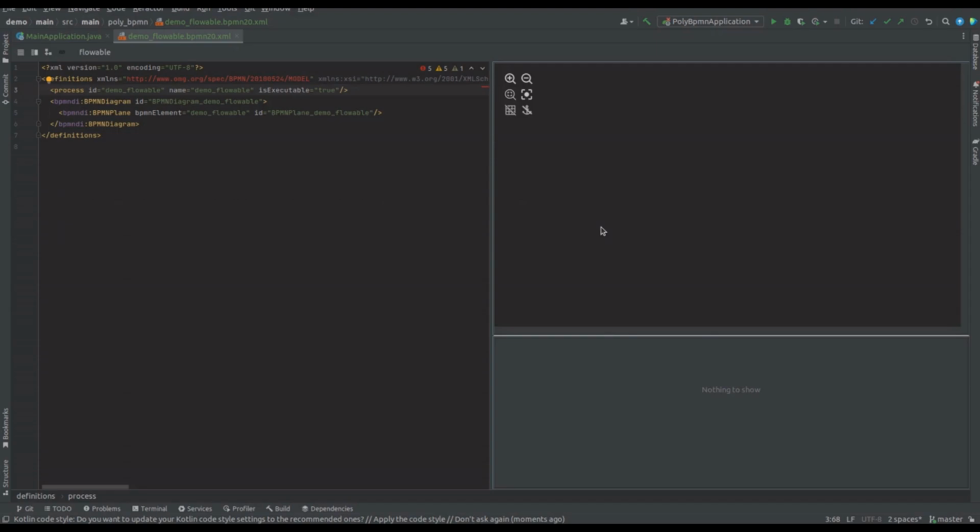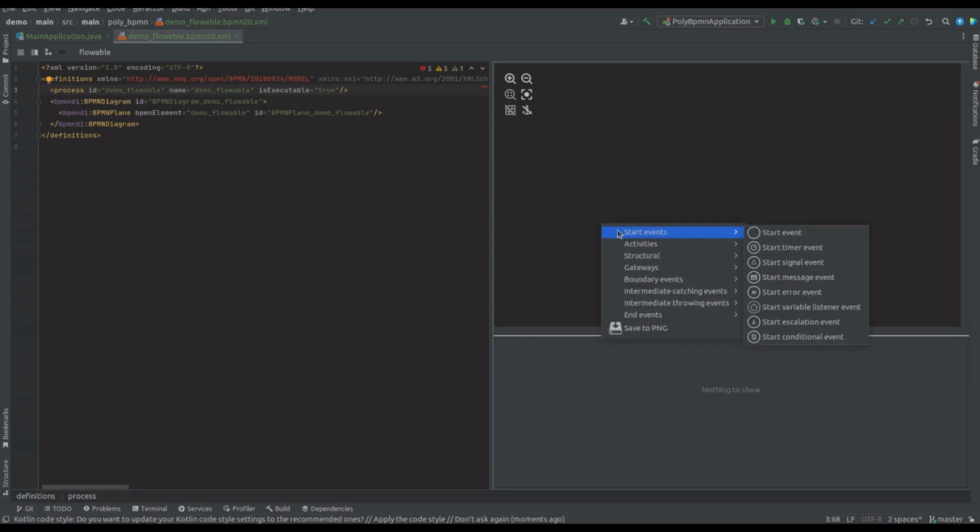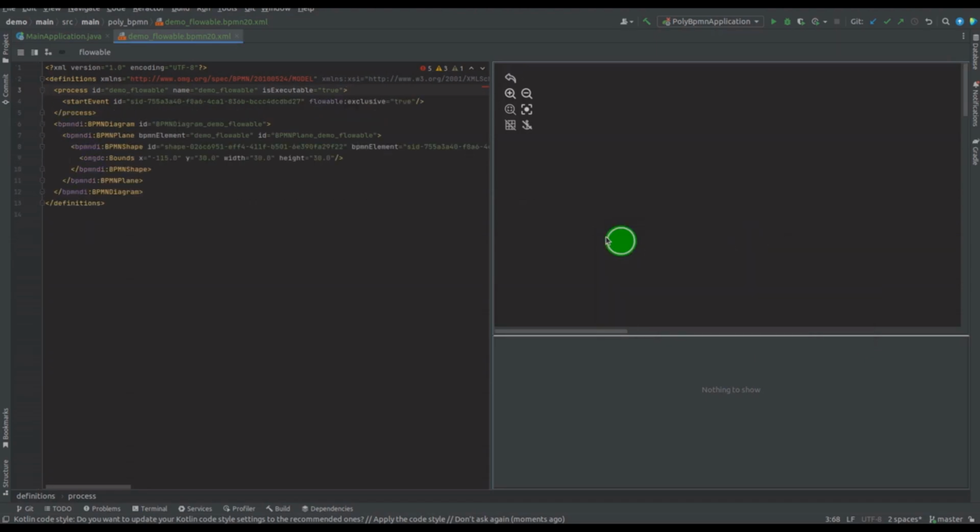I'll add a start event element. For this, I just right-click mouse in canvas and we will see the pop-up. Start event, then start event. Okay, now create userTask element.